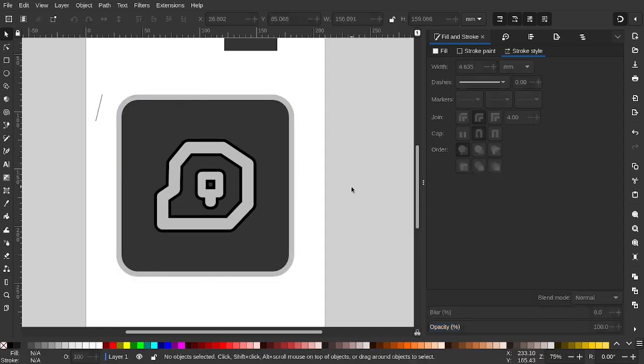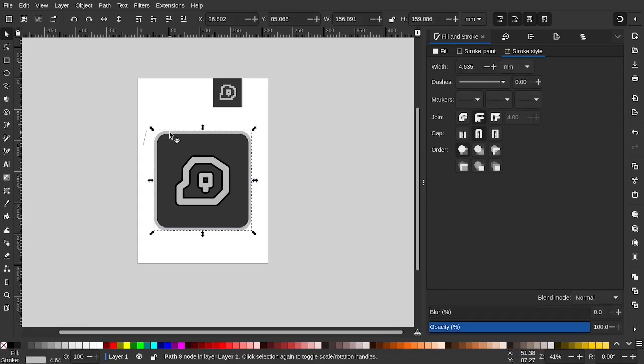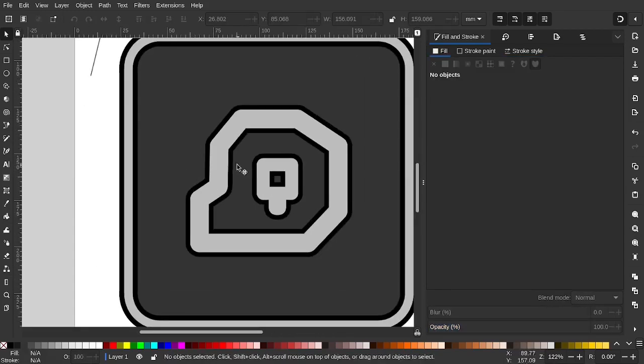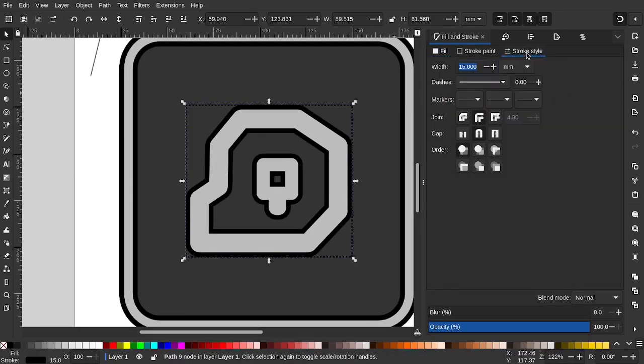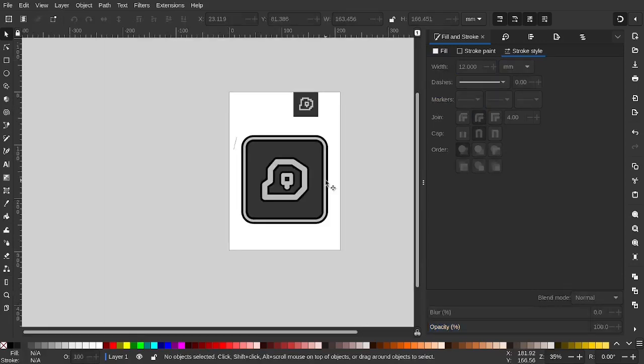And then, I mean, on the outside, we can also add in something like this. So look at this. This looks great. Then we can make this hole a lot bigger as well. Yeah, I think this looks great.